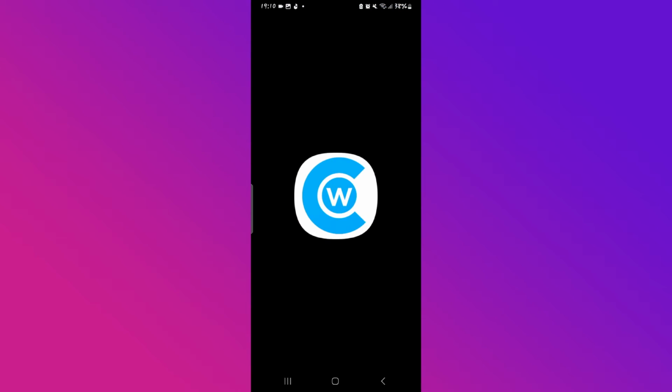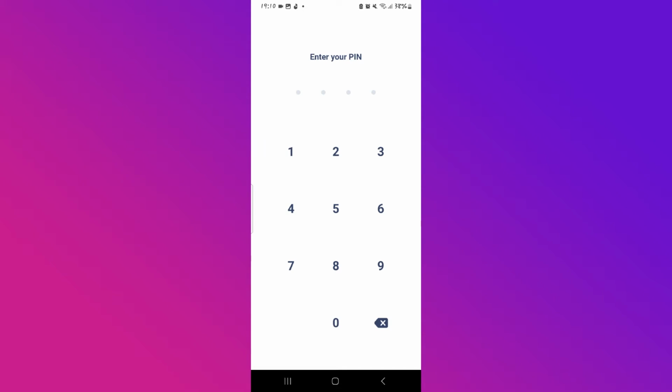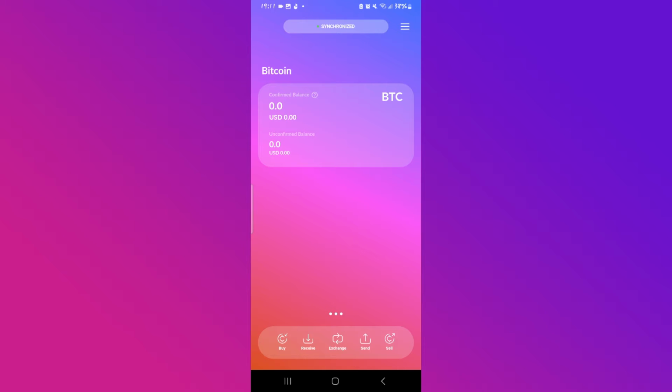First of all, just open up the Cake Wallet application. And if you have already logged into your account or created a new one, then you will be asked to enter your PIN that you have set up while creating your account. So go ahead and type in your PIN and you will successfully be logged into your account on Cake Wallet.